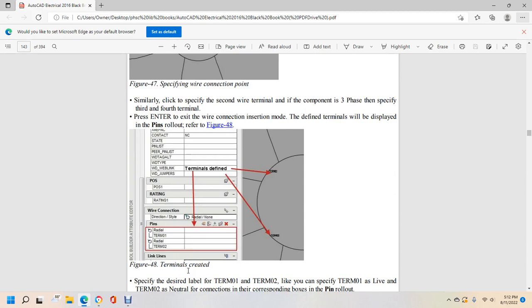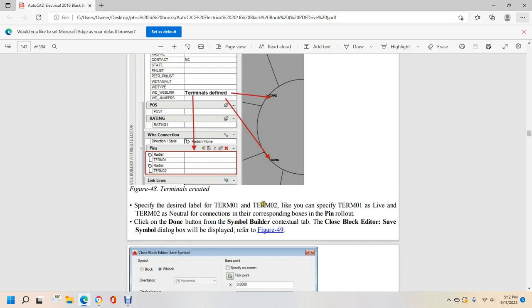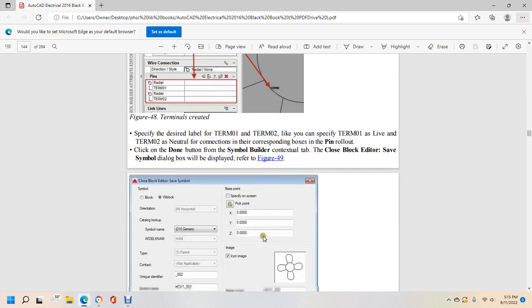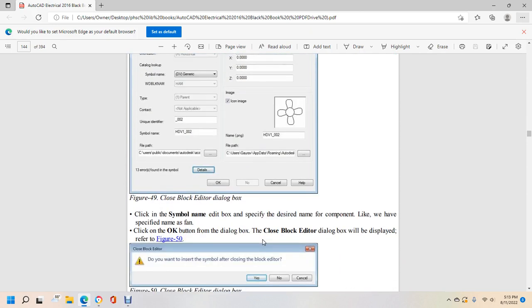Figure 48 shows the terminals created. Specify the desired names of Terminal 1 and Terminal 2, like specifying Terminal 1 as live and Terminal 2 as neutral connections, in the corresponding pin rollout. Click the Done button on the Symbol Builder Context tab, then Close Block Editor and Save Symbol. The dialog box is displayed in Figure 49. Click the symbol name edit box and specify the desired name of the component; we will specify the name of this as fan. Click the OK button, and the Close Block Editor dialog box will display in Figure 50.